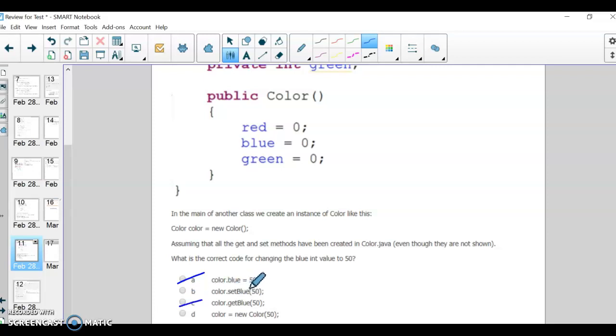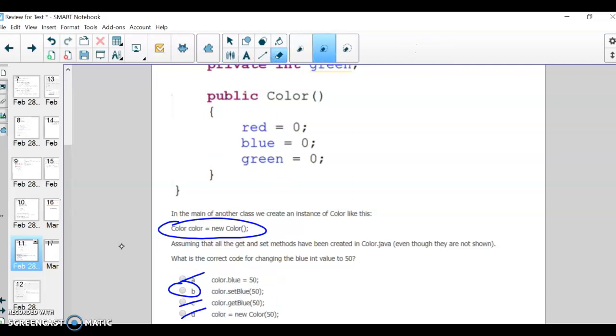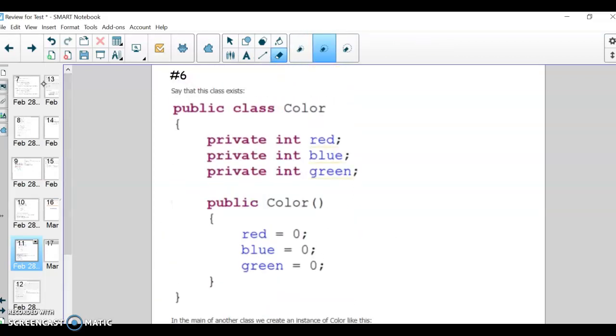So B is looking pretty good so far. And we don't want to construct it, right? We just want to set the color. So we've already constructed it here, right? So we don't need to do this. This looks like trying to construct, but we've already constructed it. So we just call the set blue method right there. Okay, and that is our answer to 6.